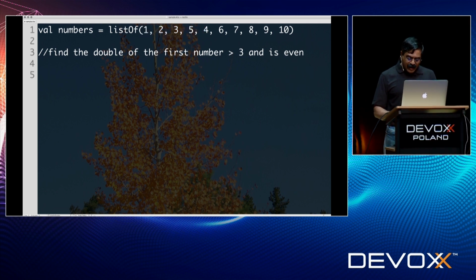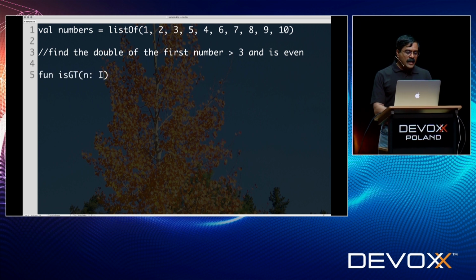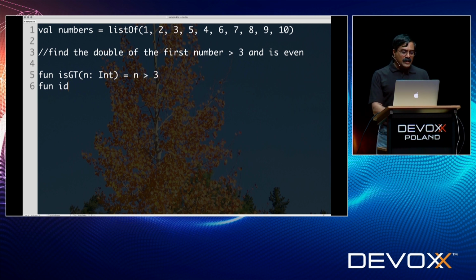Now let's see if that actually is true. So let's create an isGreaterThan function, which takes an integer n, and it's going to return n is greater than 3. I'm going to write a function isEven, and the isEven function takes a number n, and it's going to return n mod 2 is equal to 0.